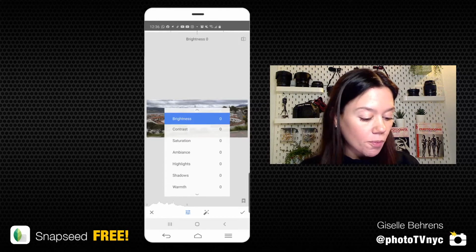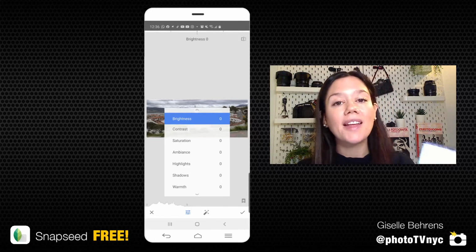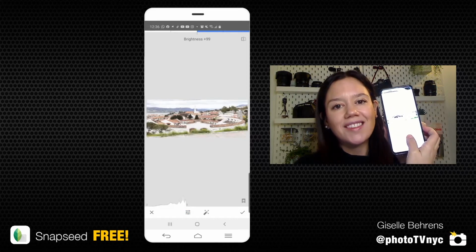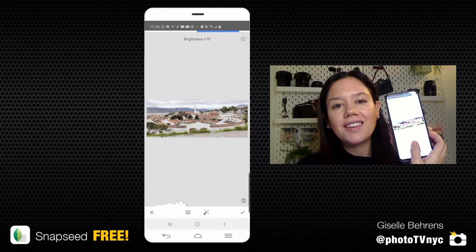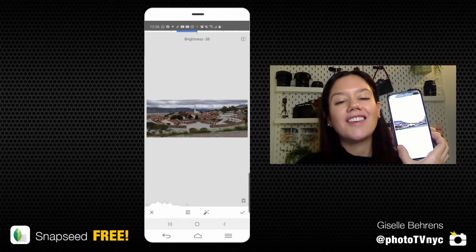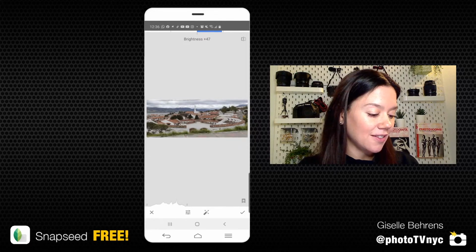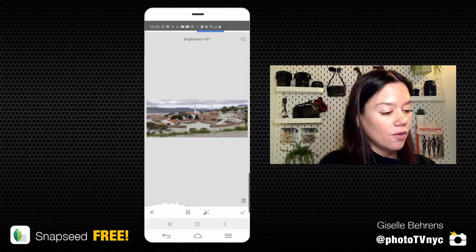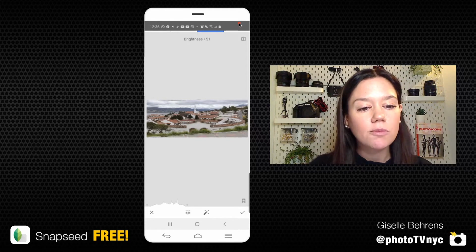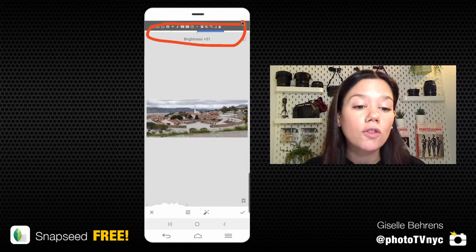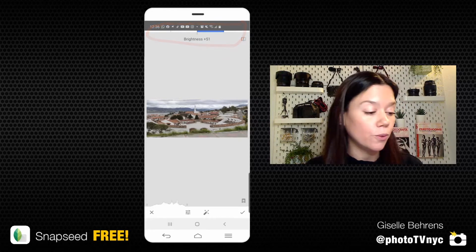So the first one is brightness, and to augment the brightness, I just want you to press your finger and take it to the right. If you want to diminish the brightness and make your image darker, you're going to take it to your left. In this case, we want to augment the brightness, and I think that around 51 is good. You can see how much brightness you're adding by the status bar on the top. It's going to start filling up with blue.